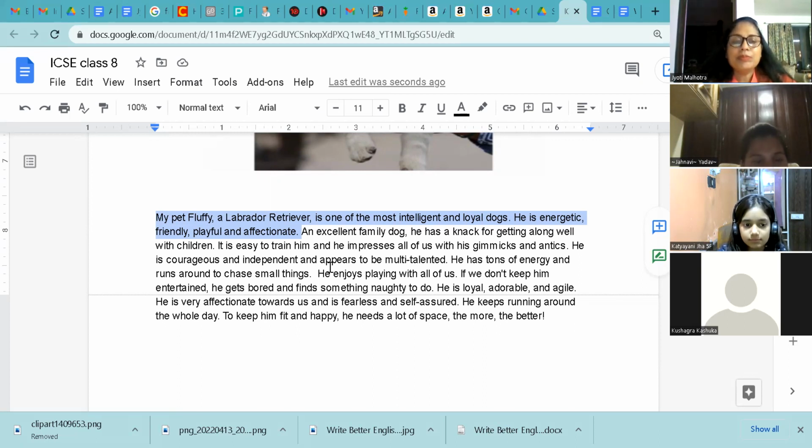My pet Fluffy, a Labrador retriever, is one of the most intelligent and loyal dogs. He is energetic, friendly, and playful and affectionate.